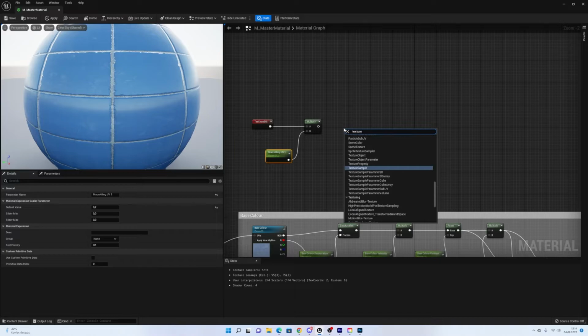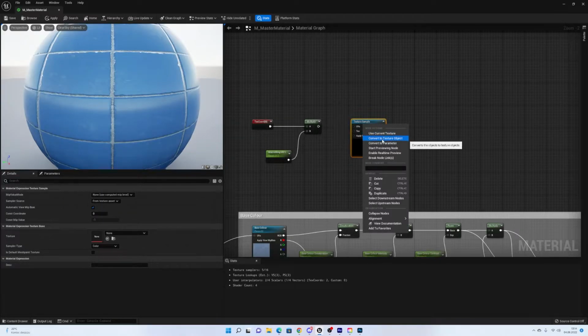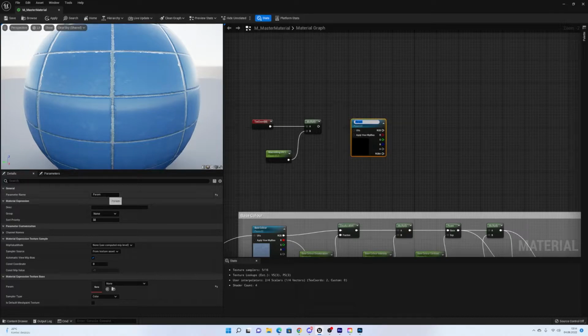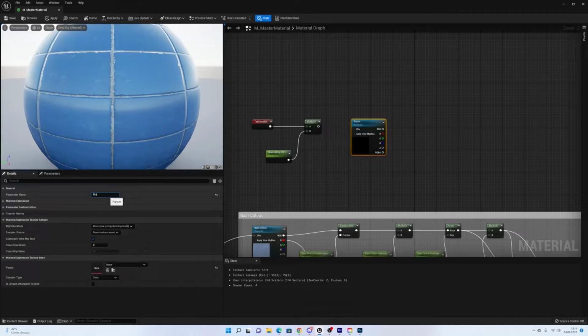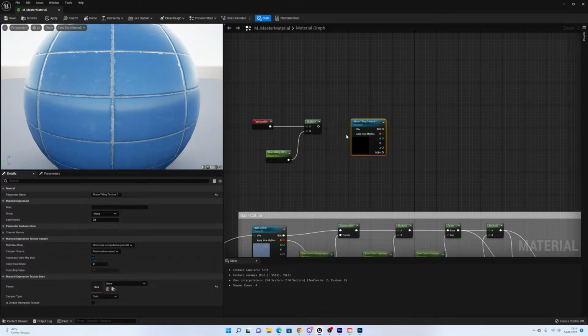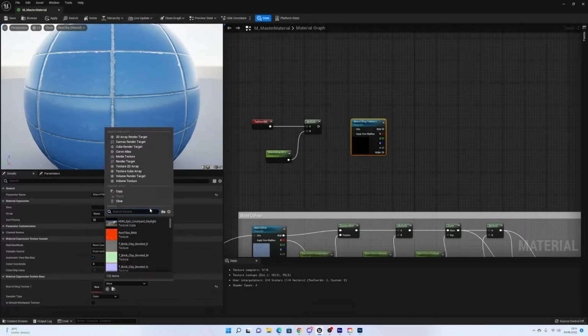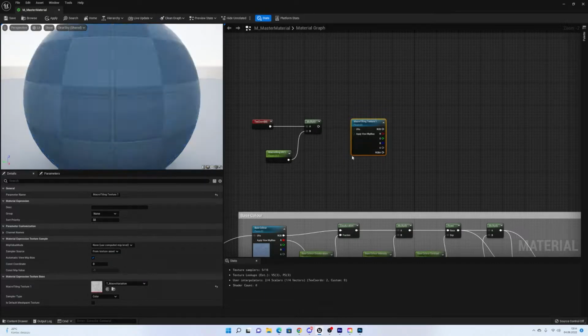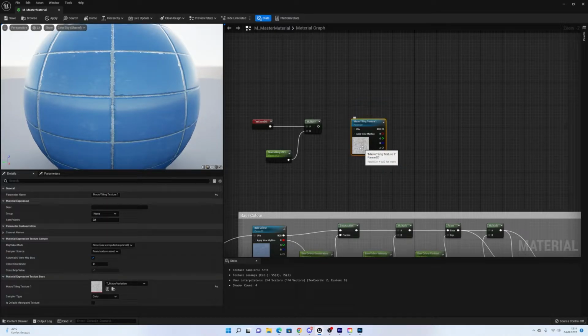Bring in a texture sample, convert to parameter, and call this macro tiling texture 1. And from here, we'll be looking for just the standard macro variation texture from Unreal Engine itself. Let's plug the texture coordinate into here.